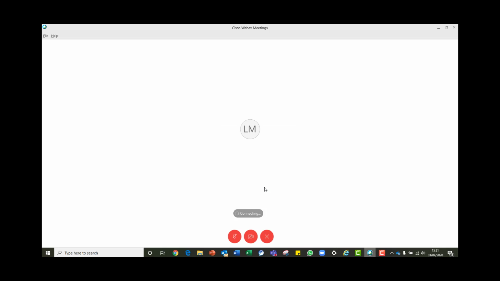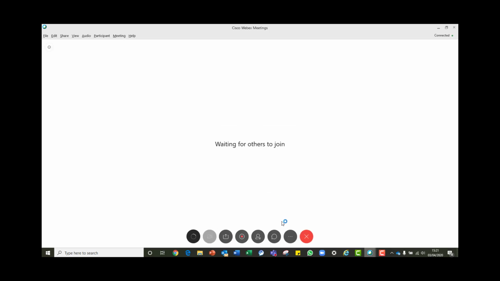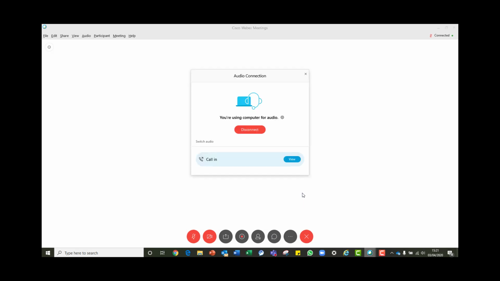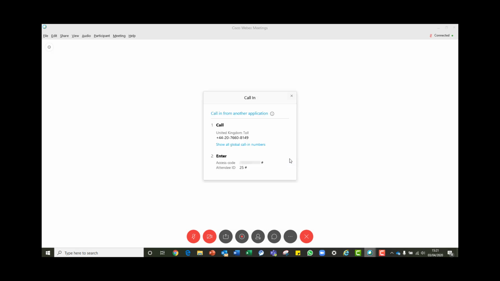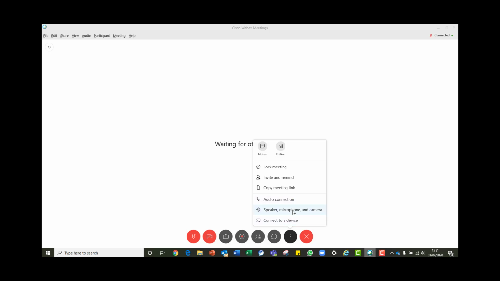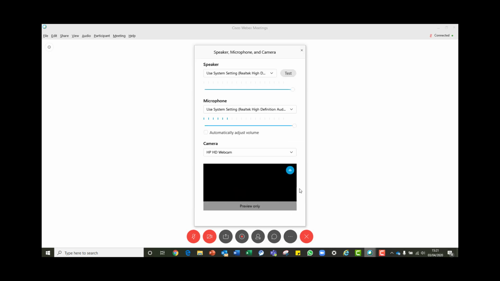Once you're in the meeting, you can still change your audio connection and access your audio settings by clicking on the three dots button. Select the audio connection and switch to a different type of audio connection. Select the speaker, microphone and camera option to check your audio settings.